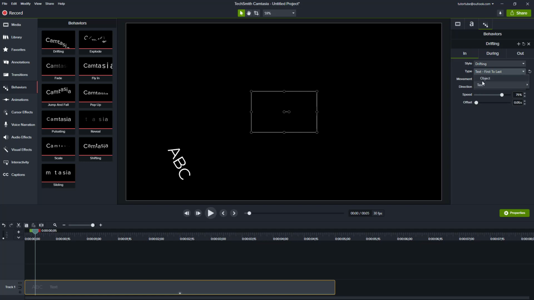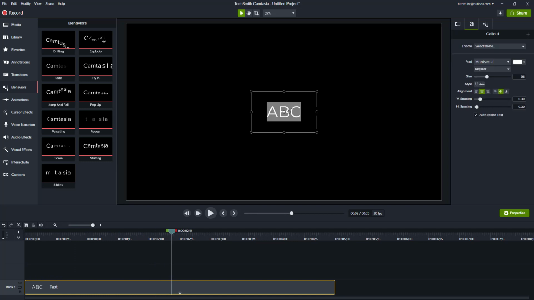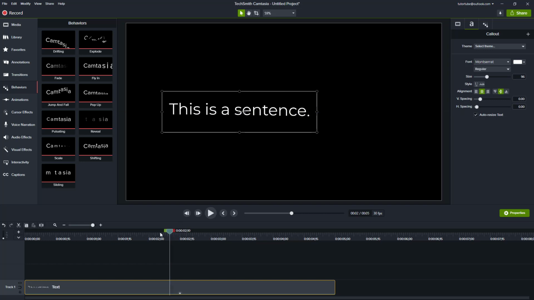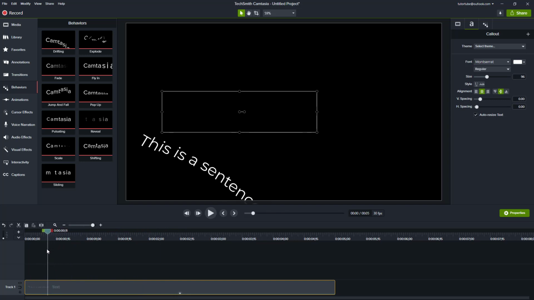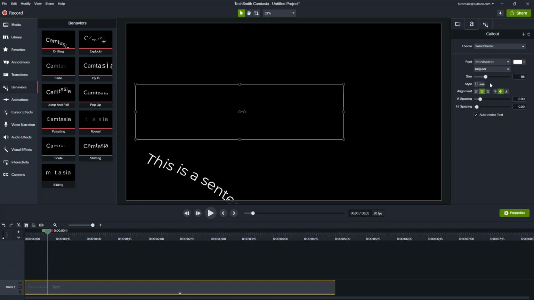So type is not object, but text. I'm going to go into, let's say, ripple out or something like this, and then it affects the individual text right here. There's not much text to work with, so I'm going to say this is a sentence just like this. This is a lot of text compared to what we had before, and now you can see right here that it actually affects the individual font. You can increase the size of the font over here as well.